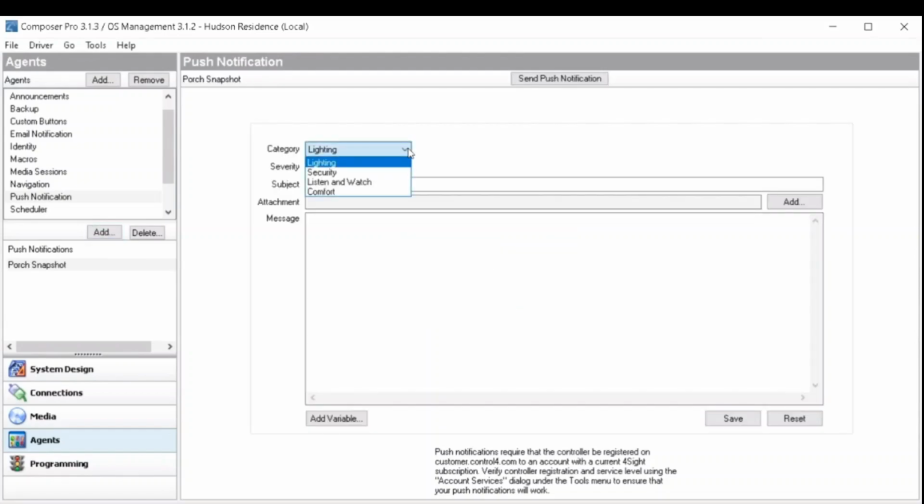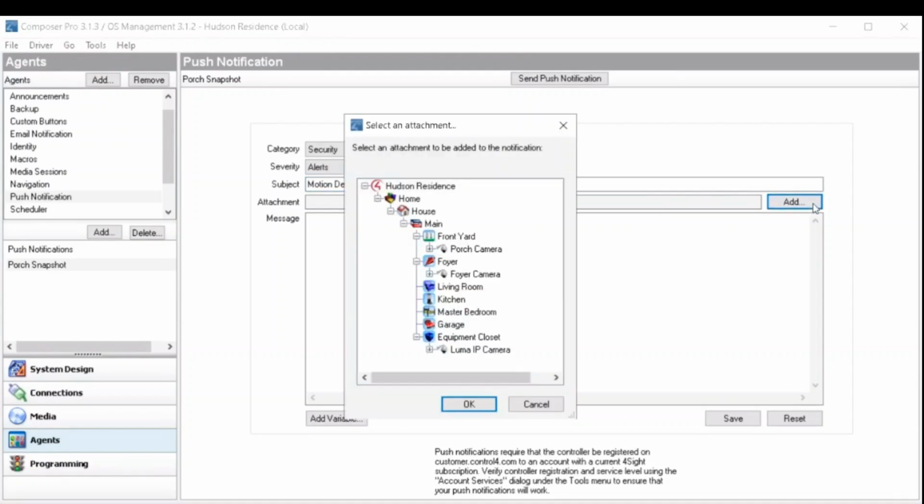Click Security from the category list. Click Alerts from the severity list. Type Motion Detected on Porch for the subject. Click Add to select an attachment.